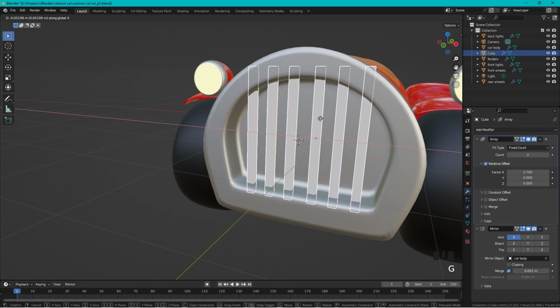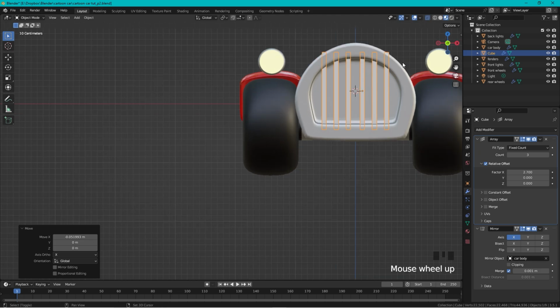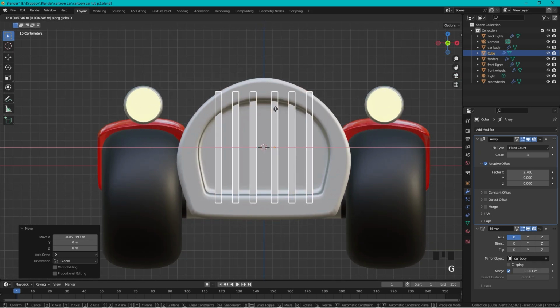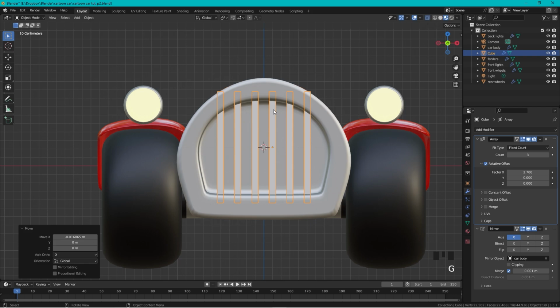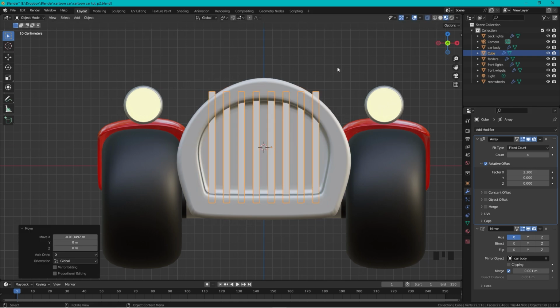and let's turn on the mirror again, and let's press G and X and let's move them towards each other, so G and X, yeah, something like that, and maybe we need a last one like that. I want them a little bit tighter, so G and X, yeah, that looks good.